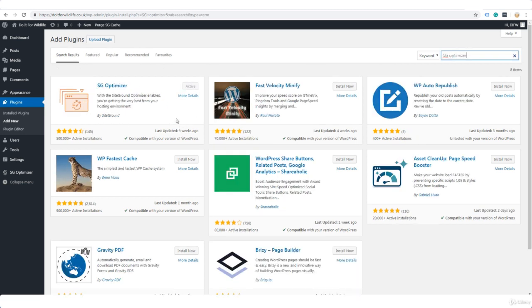Now in my case, and probably in your case as well, it's been installed by default, but I have known instances where it wasn't installed by default for whatever reason. So in that case, all you would need to do is click this button here, which will say Install Now, and then wait a moment until the button appears to say Activate, and then click Activate. That's all you need to do to make sure you have that plugin installed.